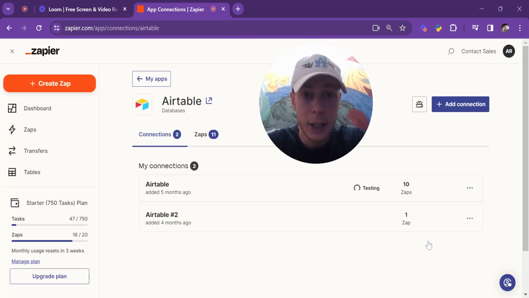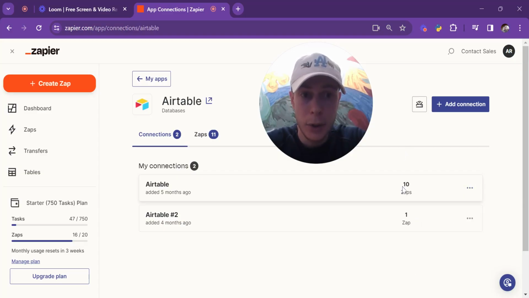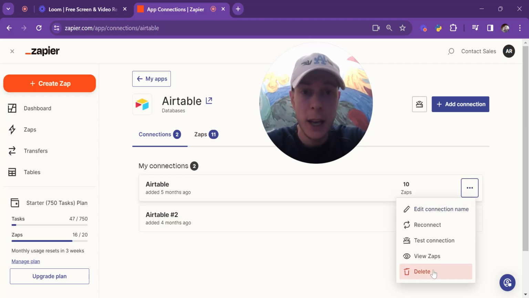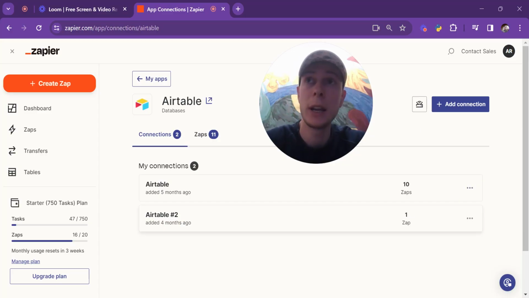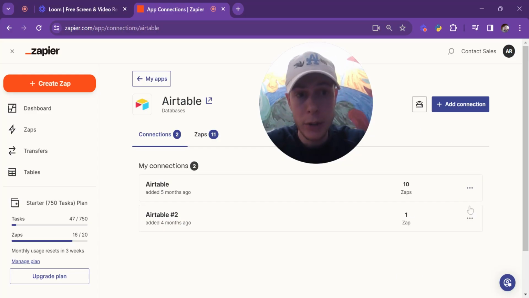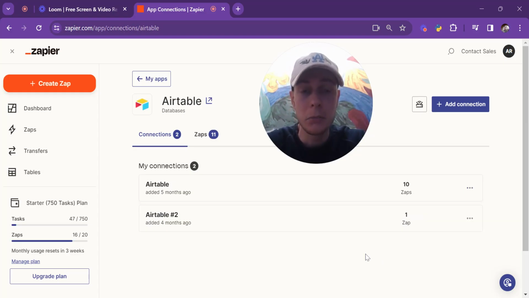I can test the connection. Here I test it, and Zapier confirms that my connection is still live. I can view the related Zaps, which I'm told here are 10. And finally, I can delete the connection if I don't need it anymore. If you know that you won't need a connection anymore, it's always recommended to definitely delete it here, be it only for safety reasons.